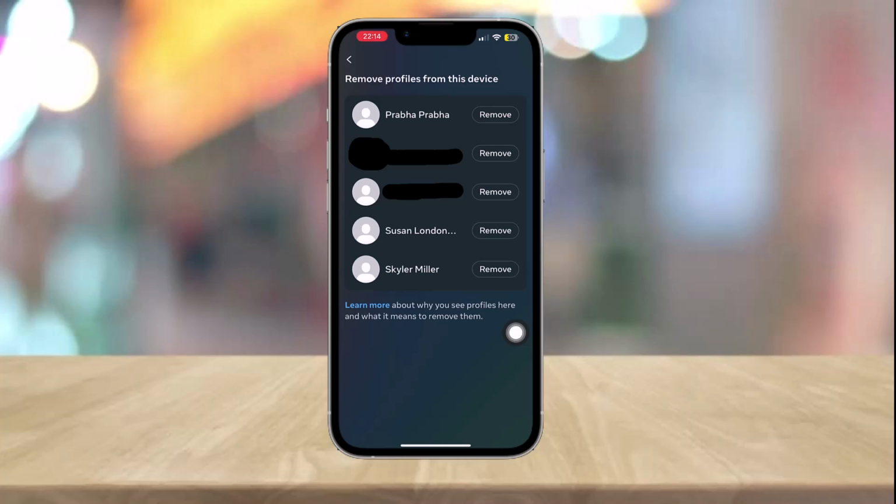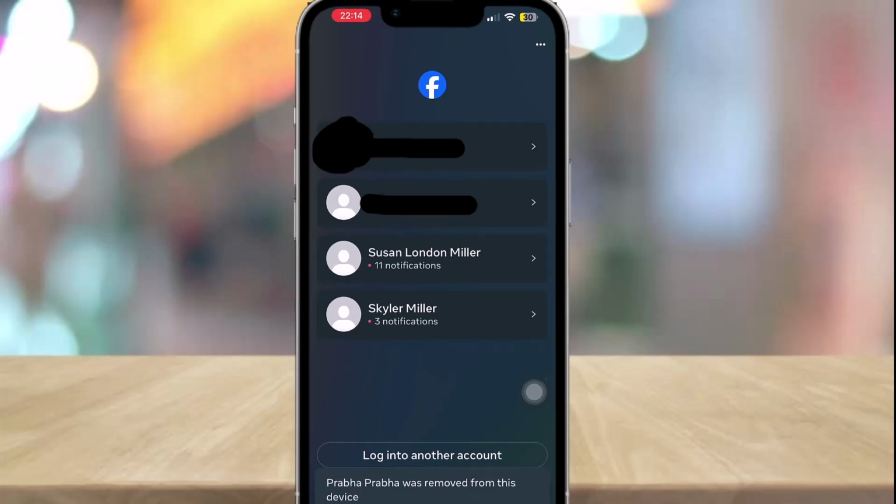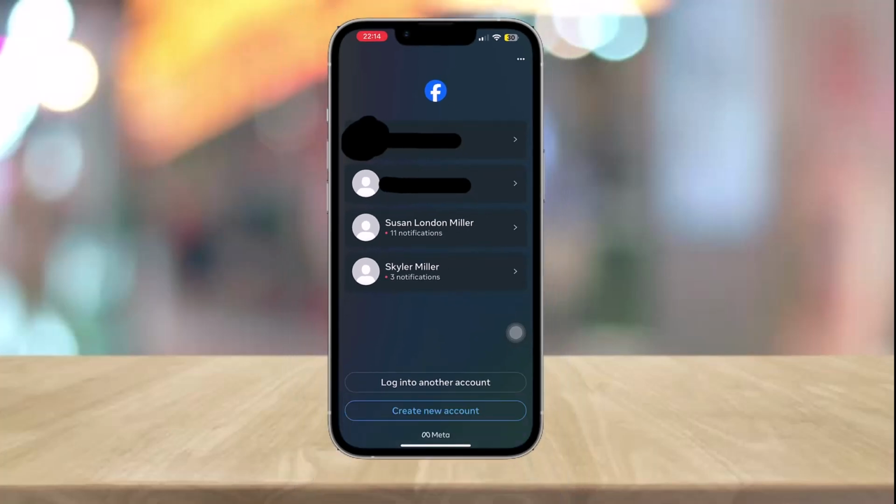Now over here, tap on the option of remove beside the profile you want to delete. Now over here, the next time you wish to log in to your account, you would need to enter your email and password. So just tap on remove. And if you go back, you can see that specific account has been deleted from your saved login infos on your Facebook app.